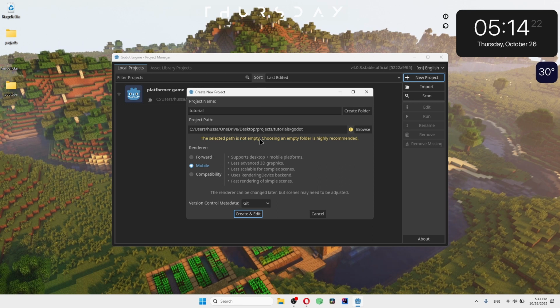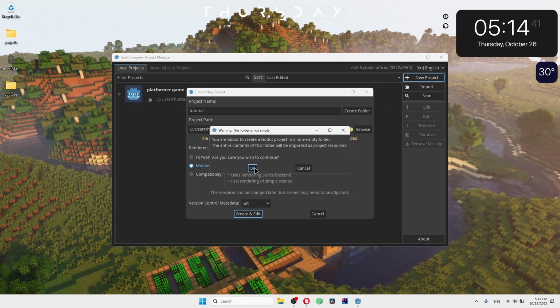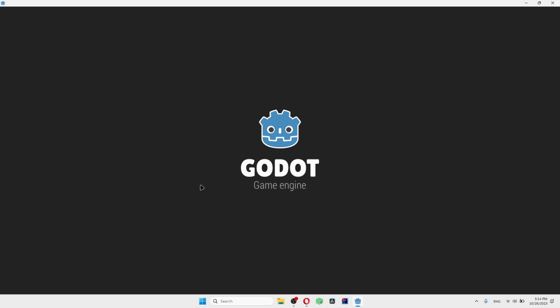Now right here, I have a couple of folders inside this path here, basically textures and everything like that. So it says the selected path is not empty. That is completely fine. We can go ahead and create it. Now the version control metadata, you can just keep it as git or none, doesn't really matter. This also doesn't really matter. Just keep it on mobile, it's best. Go ahead and create and edit, click OK. We should be good to start our project.